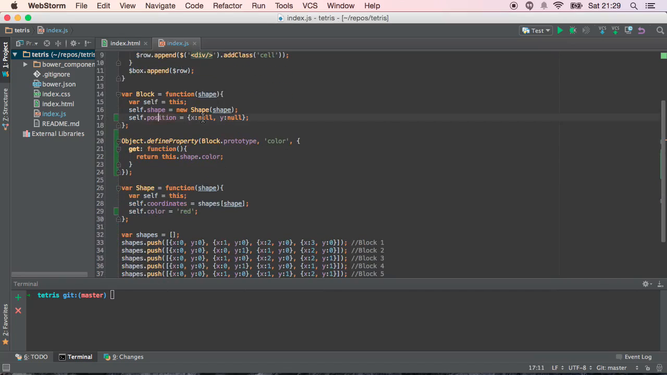And the position is going to start out when we create the block. We should probably make it part of the constructor. So when we create the block, we're going to tell it what shape it's going to use, and then we're going to give it our x and our y value. And so we'll initially set these to x and y.